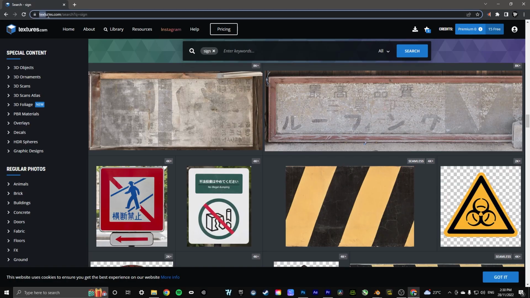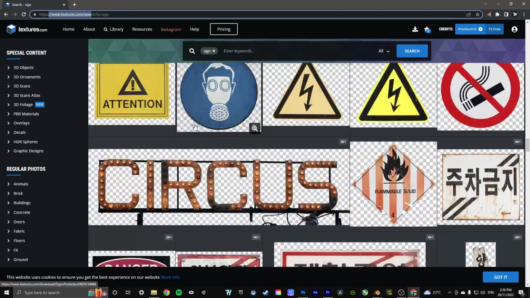So you're gonna want to go into textures. So you're gonna go on textures.com, and then you're gonna go.